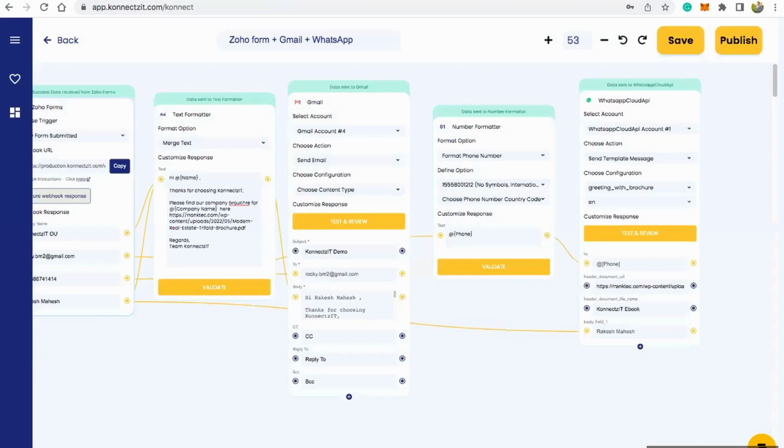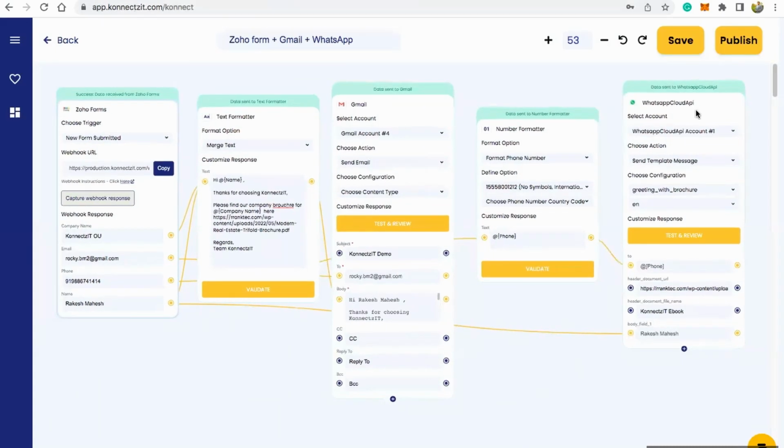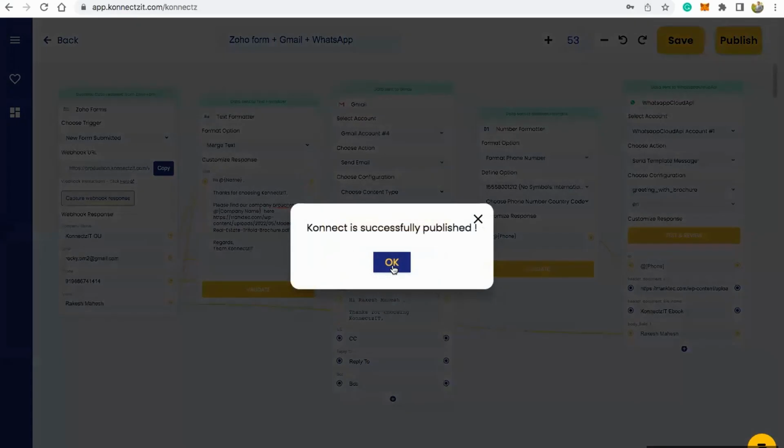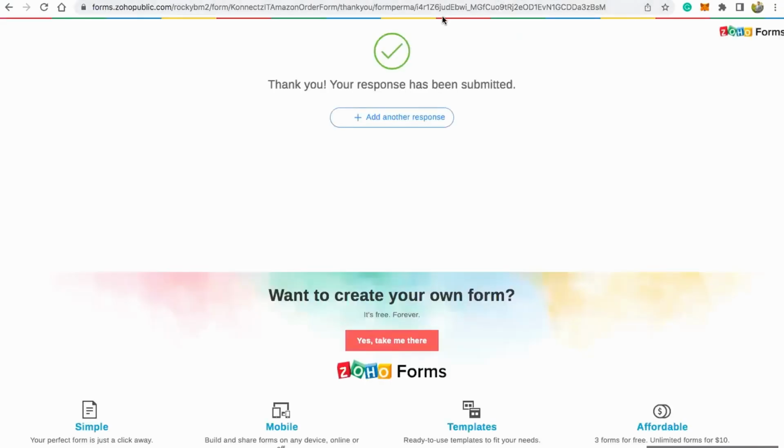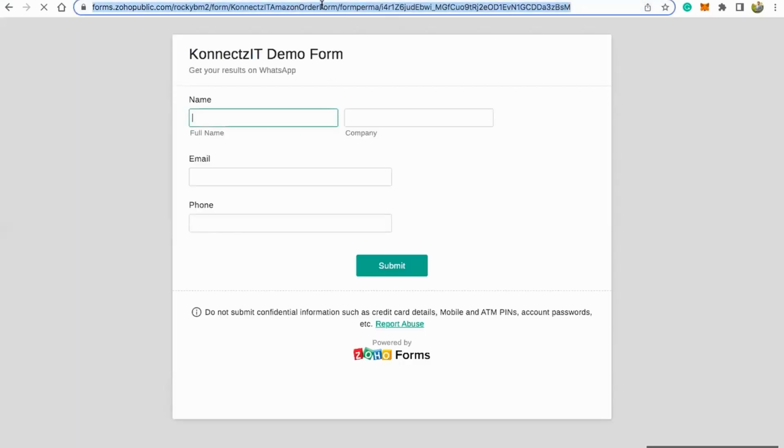Now I will be publishing this entire workflow for you guys. Yes, I'm done with publishing my KonnectzIT workflow successfully. I don't want to leave you like this, in case you might go to sleep, so I'll give this link to you guys. Please go ahead and take action by filling in your details.